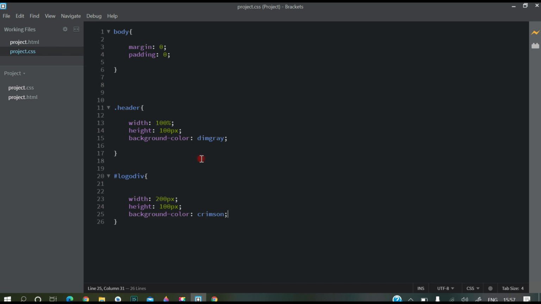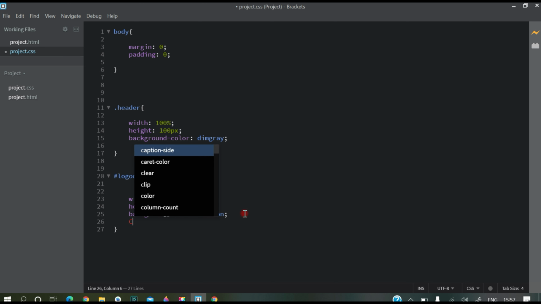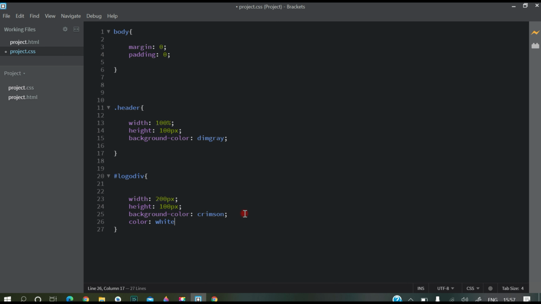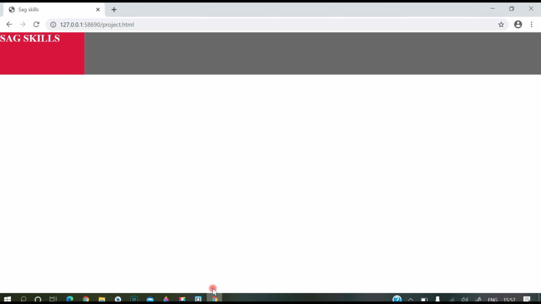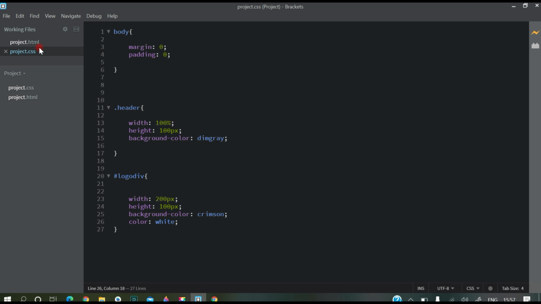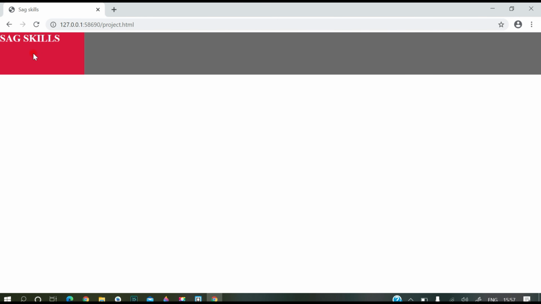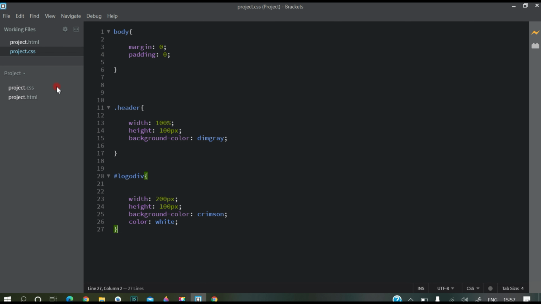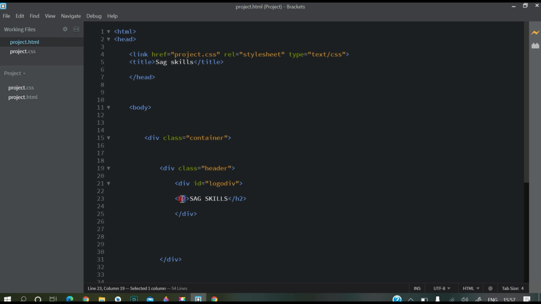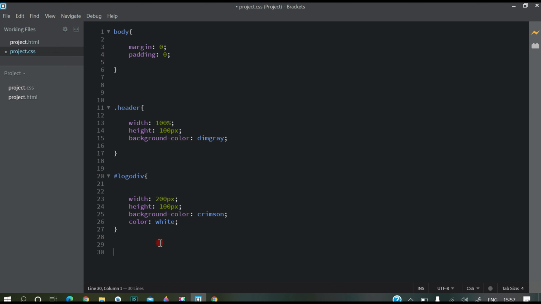So for that I have to go to the project source file, then right here inside this div, whatever content is written, the color should be white. Okay, now go to browser and you can see the color is white. Now guys, we have this sag skills logo, and it's going on the top. So for that, we will target this h2. Go to the CSS file, write h2 and give it a line height.